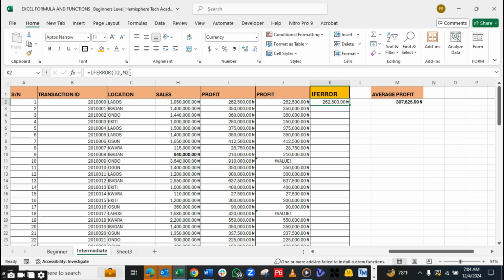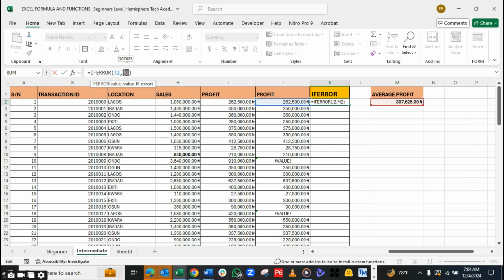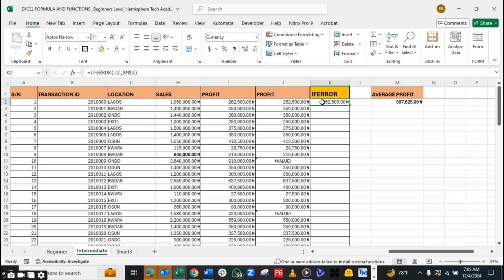When we lock it with the F4 key, just click on F4. If your system does not lock it immediately, you click on F4 alone, then click on Fn and F4 at the same time. So you get it now. By the time I lock it, even if I drag down, it will not change. We now see that the areas where we have errors have been converted to the value of our average profit. Are we seeing it now?